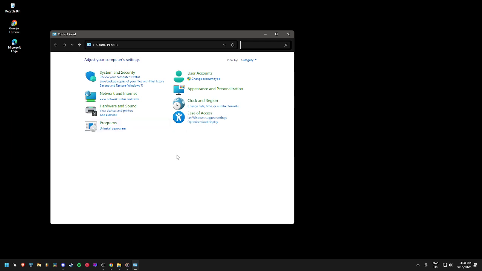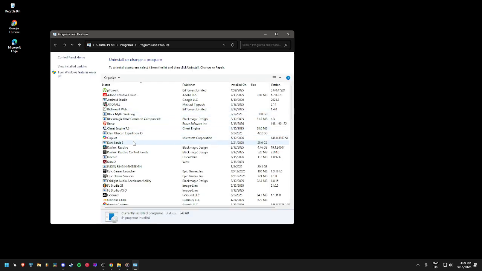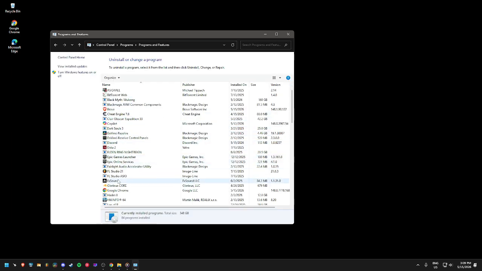Once you are in Control Panel, look for the Programs section. Under that, select Uninstall a program. This will open a list of the applications currently installed on your computer. Depending on how many programs you have, it may take a moment for the full list to load.